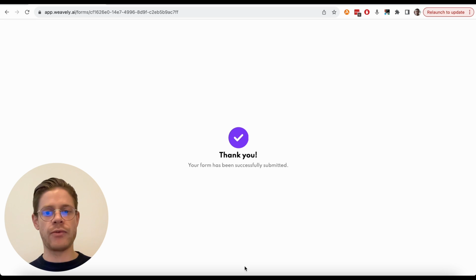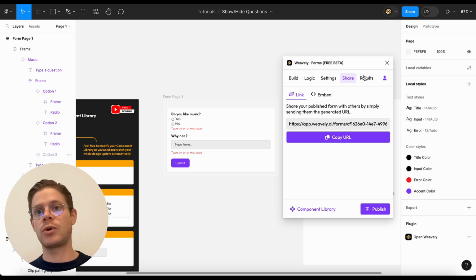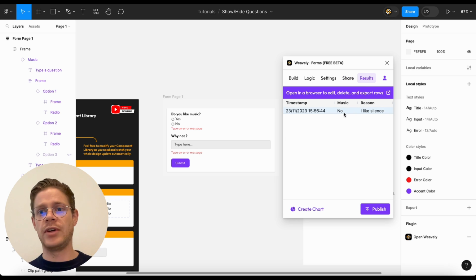And that's it. We have a form with conditionally showing and hiding questions based on the respondents. And of course, these results are available in the plugin or in the Weavly dashboard. It's as easy as that.